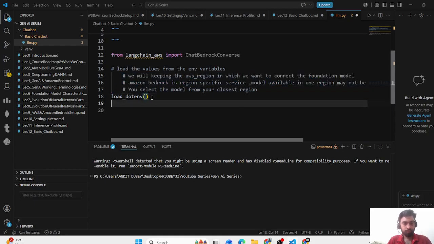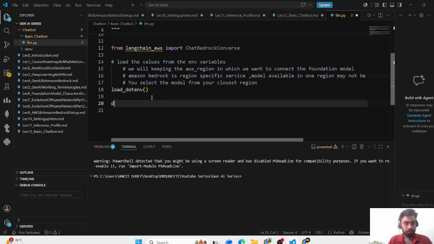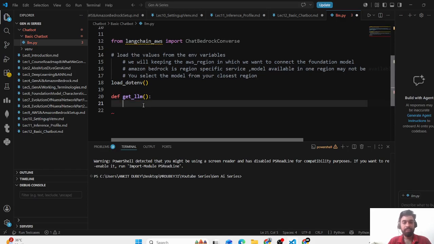Now let's write the function. Find get LM. See, this is how we write a function in Python. It should start with a def. Okay, and similarly we will give parentheses. Just what we call auto indentation, right?